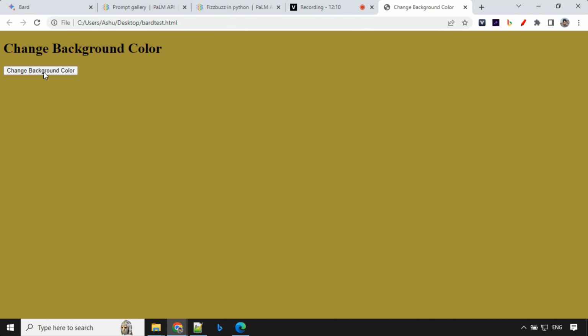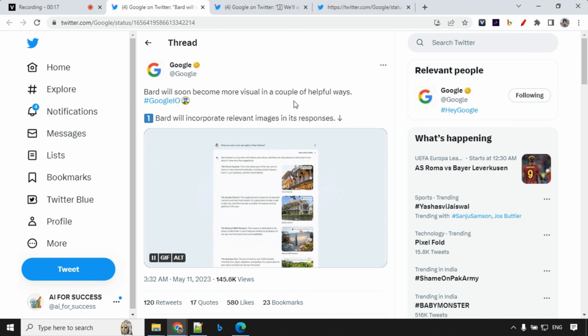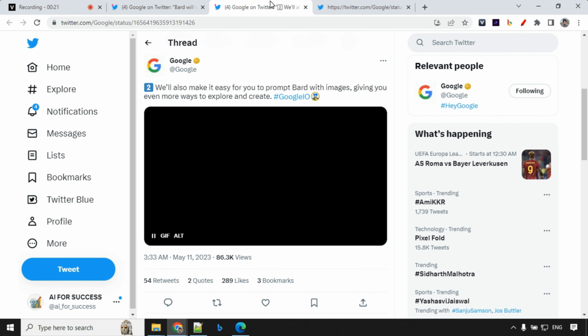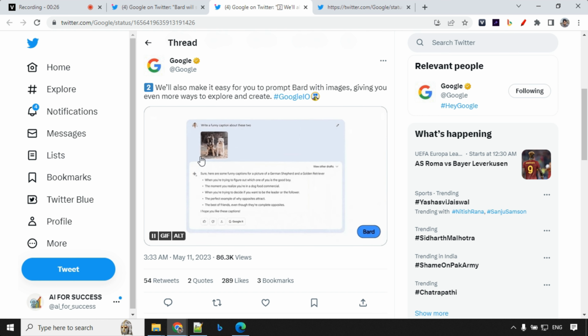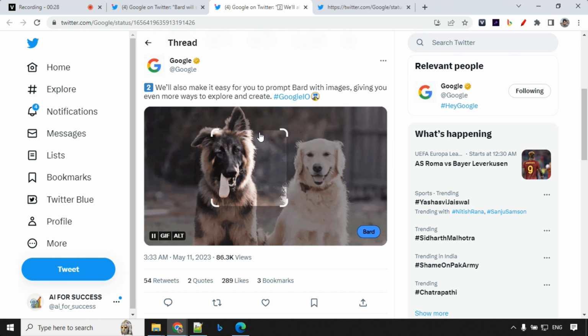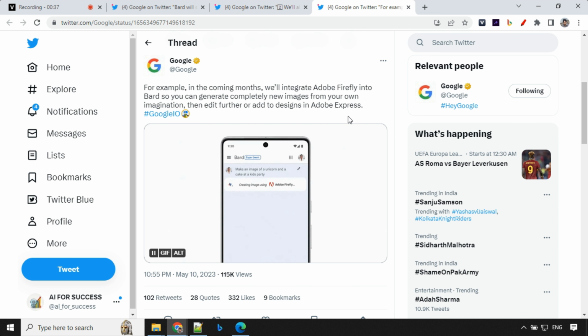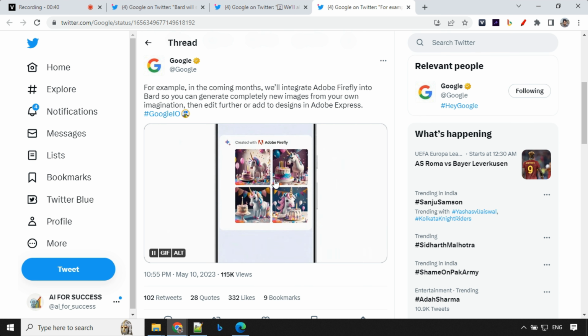That's great. Looks fine. So Bard is going to get improved even more as per Google. Soon we will have visual results as a part of the chat response. Apart from that, it will have image input, where you can provide an image and ask a question based on that. And Google Bard is integrating with Adobe Firefly, where you can create images directly in Bard using Adobe Firefly, which they are working on. So that's really great.